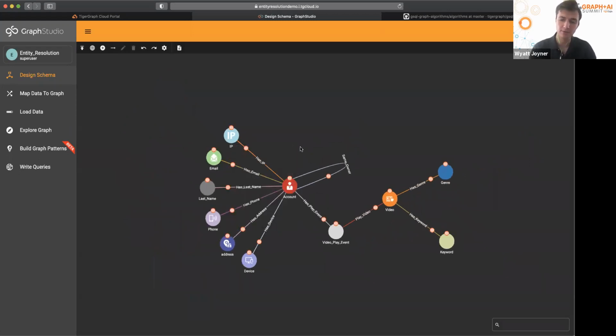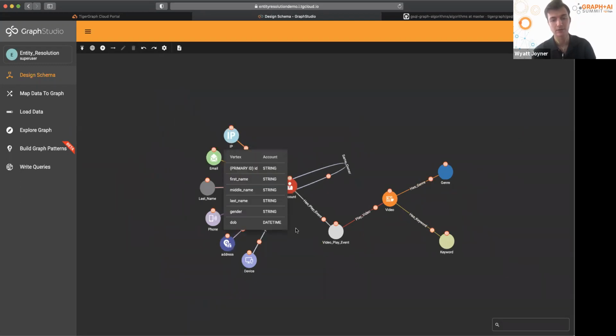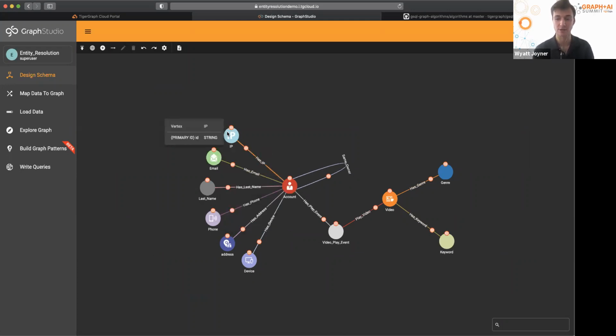So we have account information with all of these features here. Now, with TigerGraph, you can represent some of these features as properties, which are attached to the actual vertices, as you see here, like first name, middle name, last name. Or sometimes it's very useful to represent these properties as actual vertices in the graph attached to these centralized entities. So we have IP, email, last name, etc.